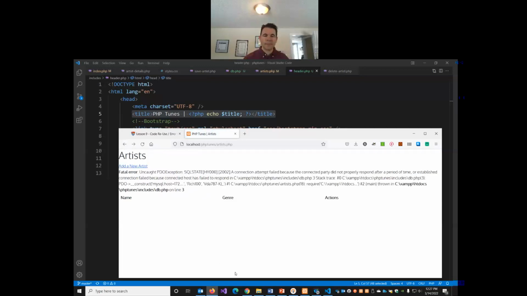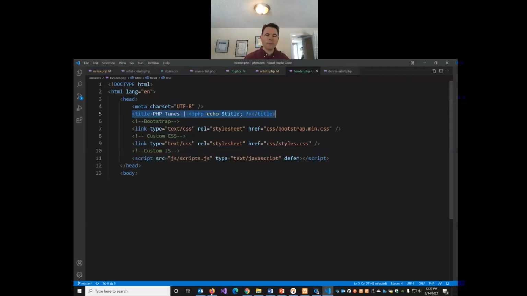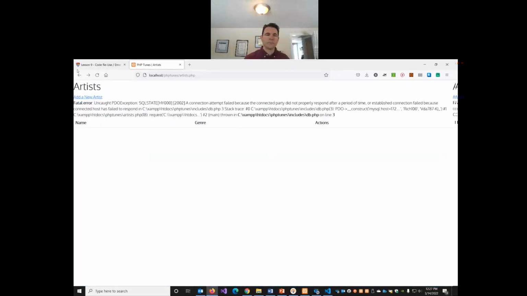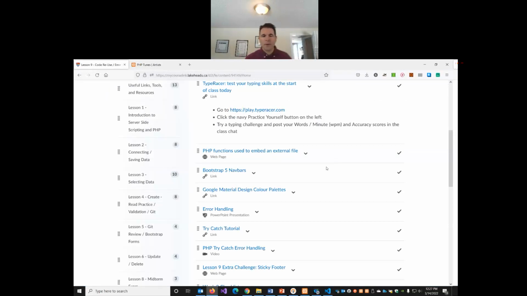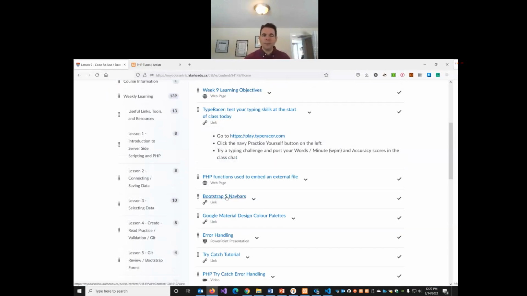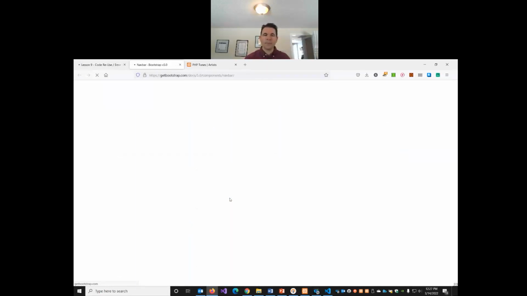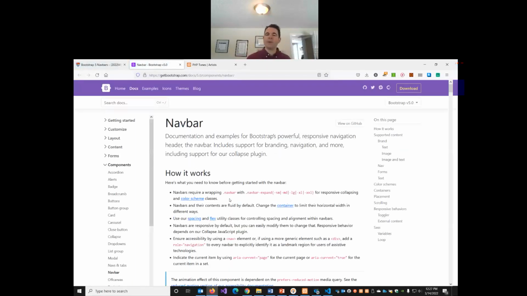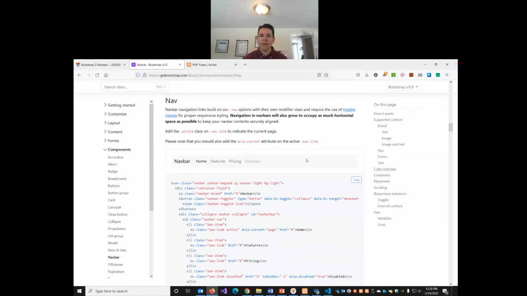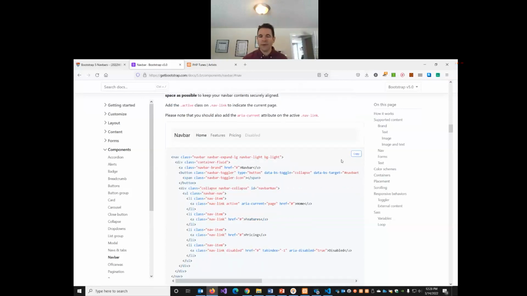Mine's still dead. So I put a link here on D2L. In the Lesson 9 folder, there's a link to Bootstrap 5 navbars. Click on that item. It'll take you to the Bootstrap docs. There's a whole bunch of different navigation bars here. The one I want is, if you click over here on the right, there's a link that says Nav. Highlighted it, so click here, and it gives us this light gray. We'll start with this, and then we're going to customize it. So it gives us a navigation bar that'll look like this. And here, there's a copy button.